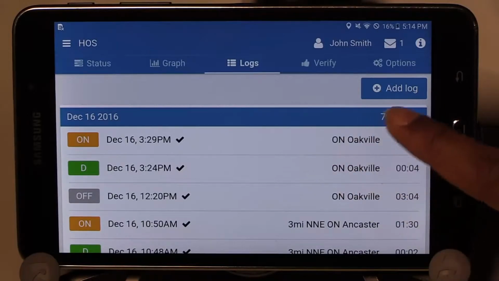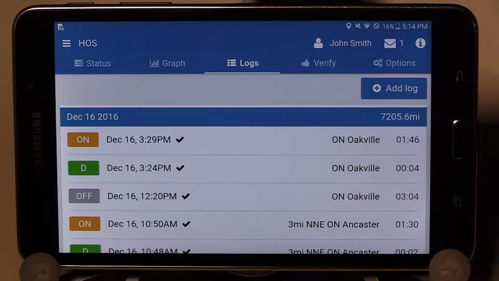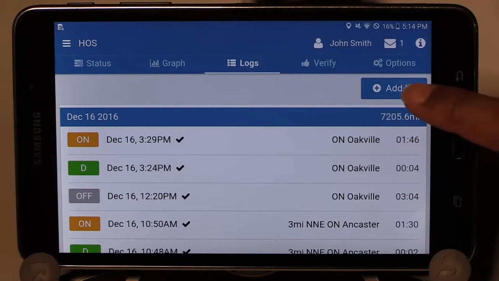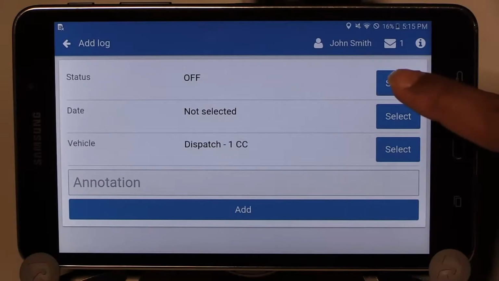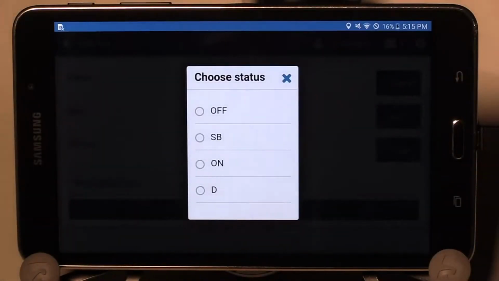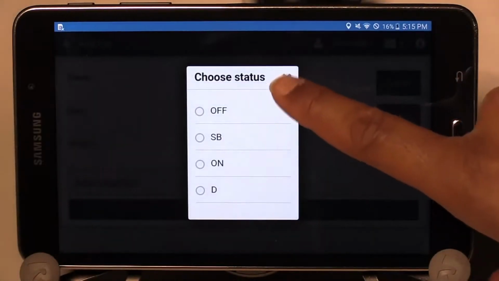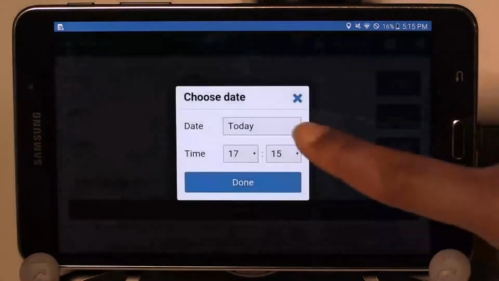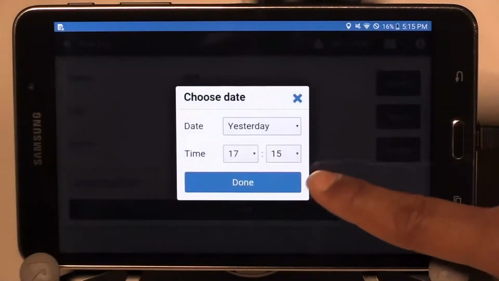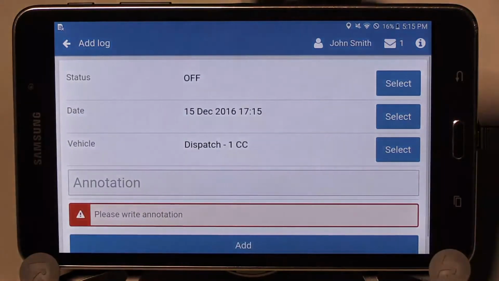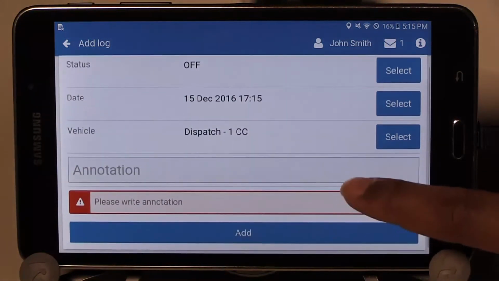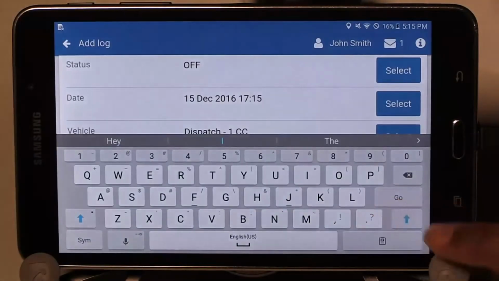If you forgot to log a status, simply press the Add Log button and select the status to change to Off, Sleeper Berth, On, or Drive. You can select the date as well as the time. For example, here we can change to yesterday at 5:15 and select the Add button. You need to type a reason for the added log and then choose Add.